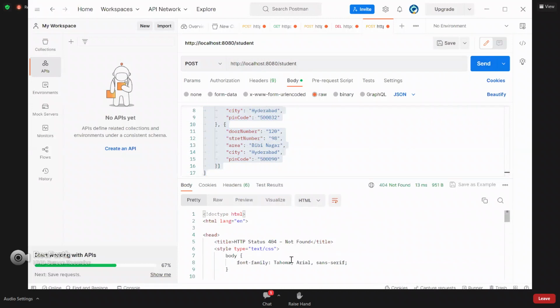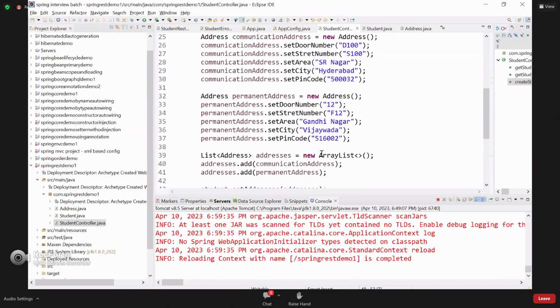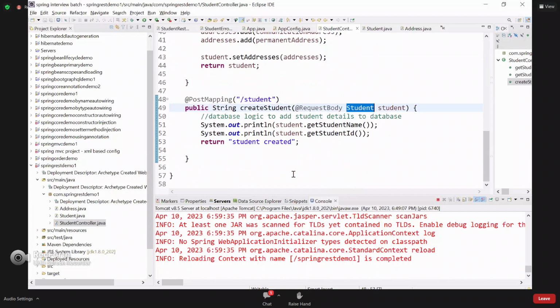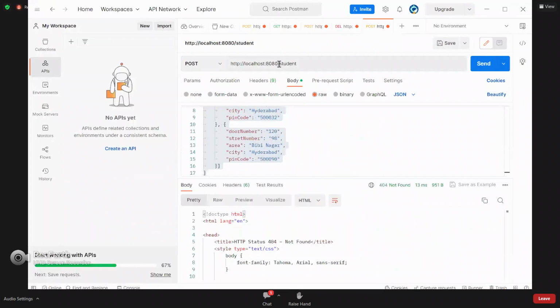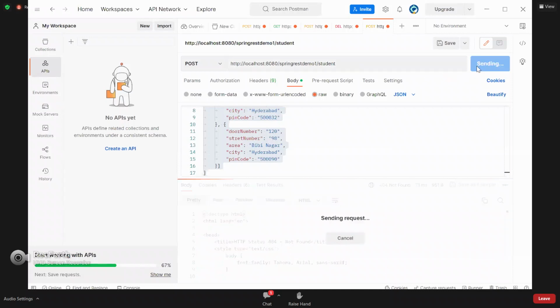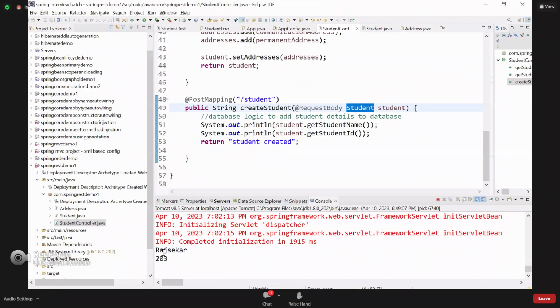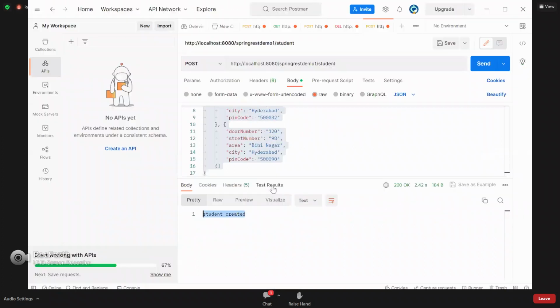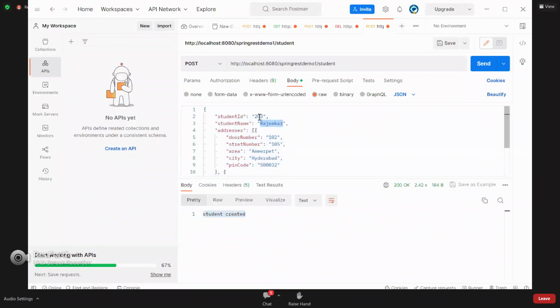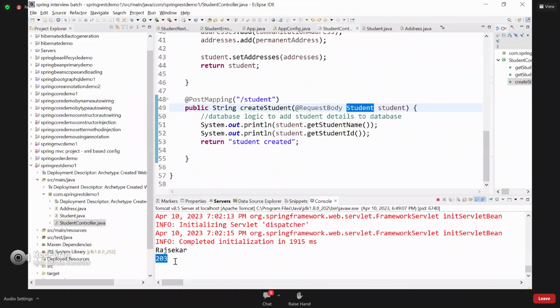I got some error. Localhost 8080/student. Okay, I think I should give the Spring REST demo one. Sorry. That Spring REST, this web application name I should give, right? I'll give now. Now I got student created. Now if I see, I'm able to print. Okay, Rajsekhar 203. So whatever I entered here, the student name, student ID, this got printed.